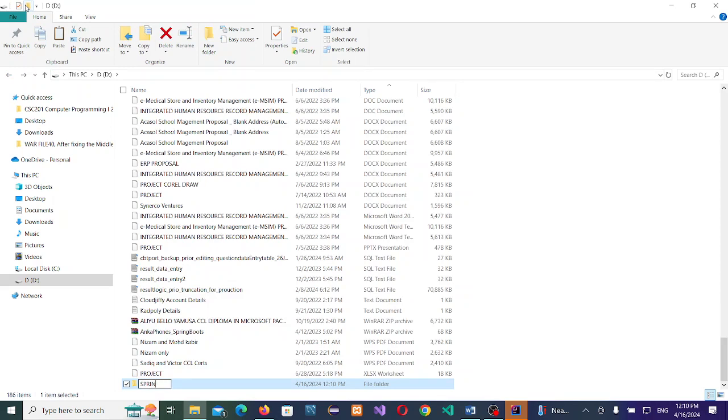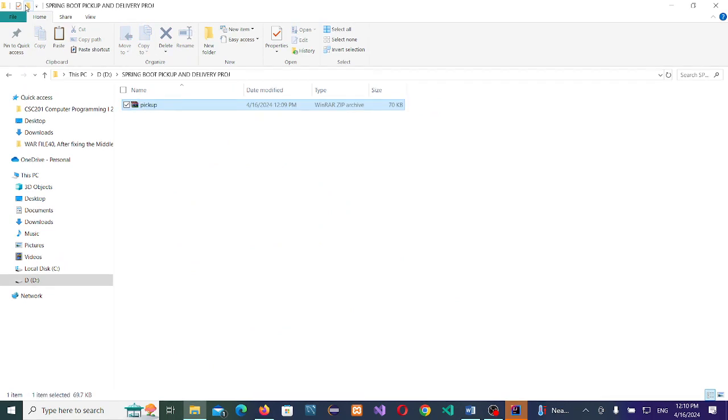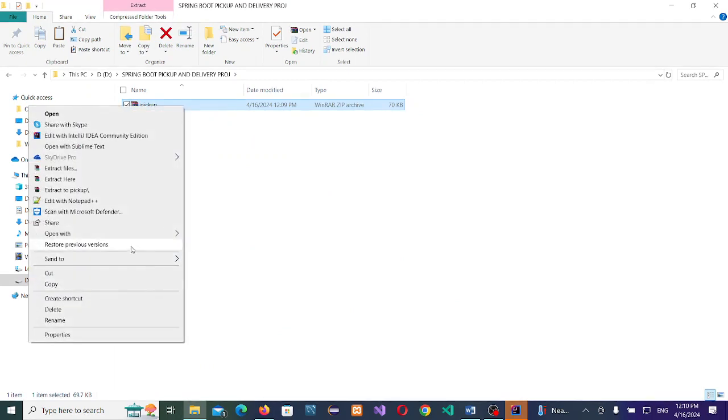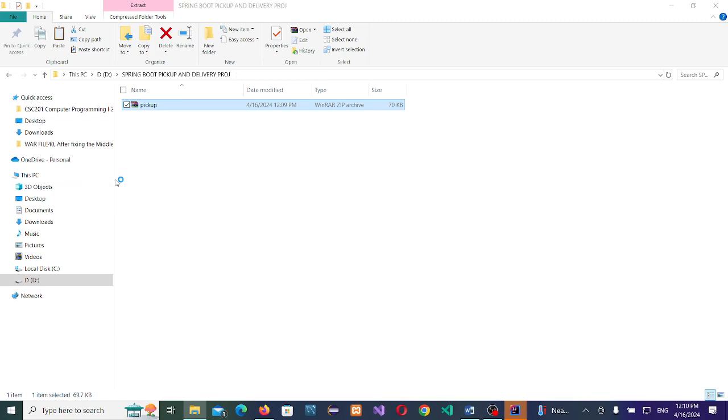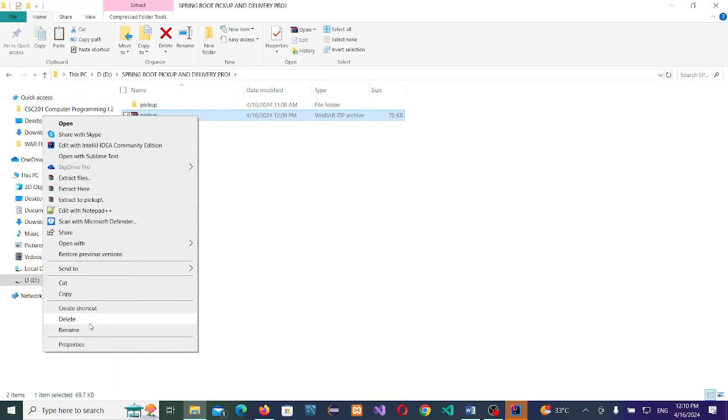Spring Boot pickup and delivery project. So I created a folder, right? Then I'll paste what I have copied, which is our zipped Spring Initializr. Okay, then you do what? Extract it here. Good. Then you delete this zipped file, we don't need it anymore.